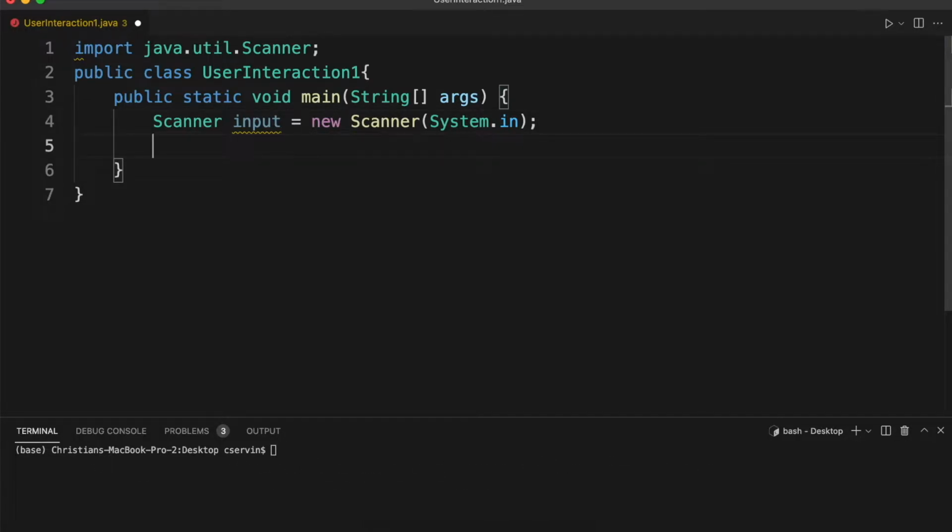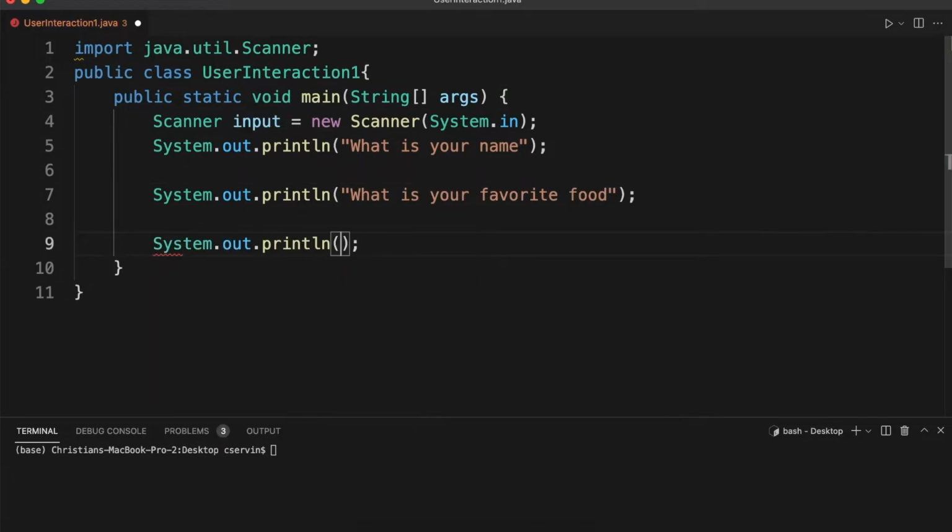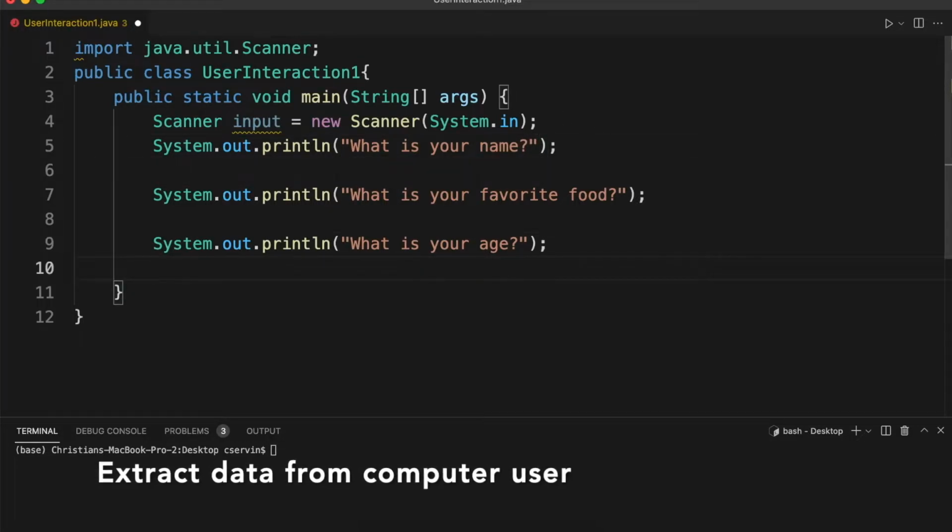After we create the object Scanner on line 4, we will create an interaction with the computer user. Let's write a program that will ask the computer user what their name is, what their favorite food is, and finally their age. All of them are questions, so we should put some question marks. The next part is to extract that information from the computer user.